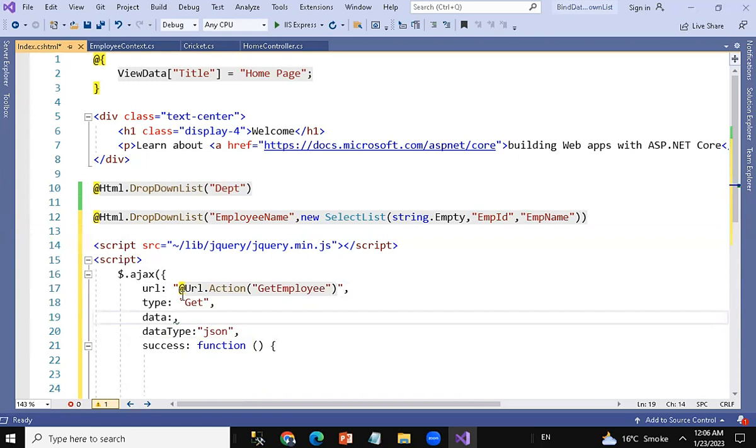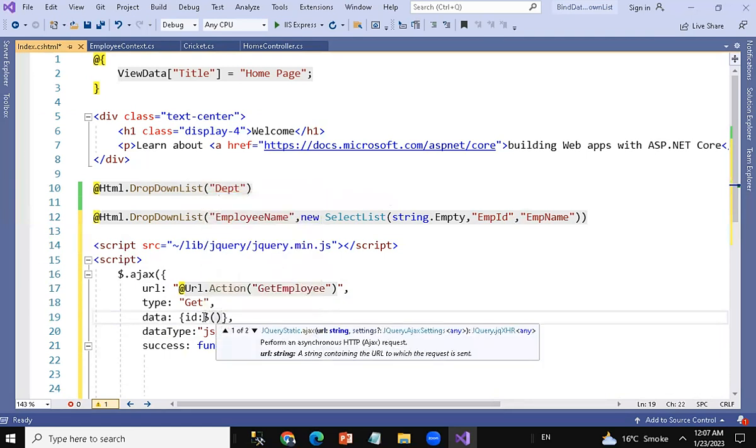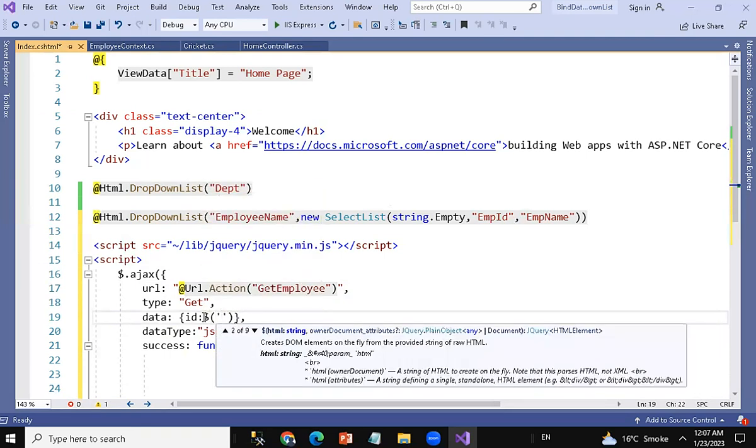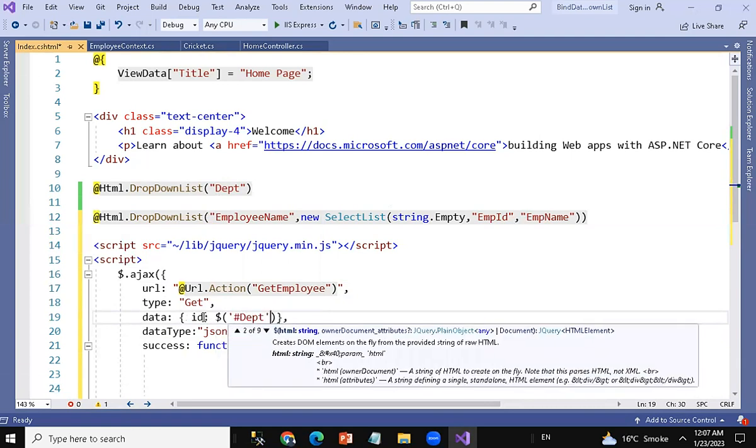Now for data, we are going to specify something here as an object, as a parameter. So ID we are going to pass. This is the ID variable which we are going to pass to this GetEmployee method. And the ID, we are trying to select from this DEPT. So dollar, we are going to use jQuery to select this value first. For that, hash, this is what we are going to select, DEPT.